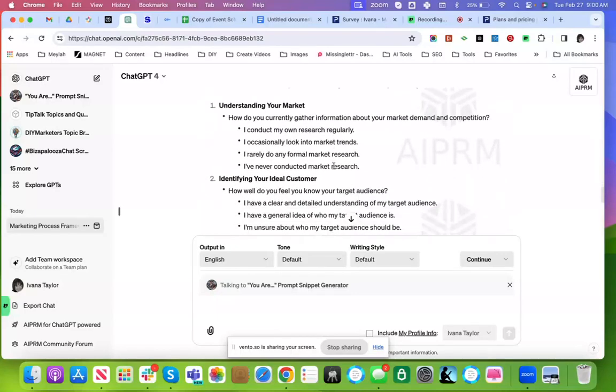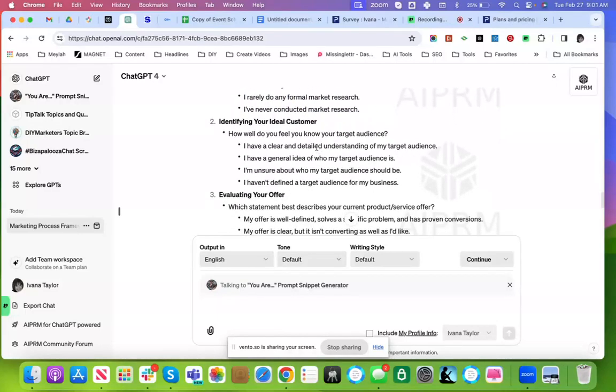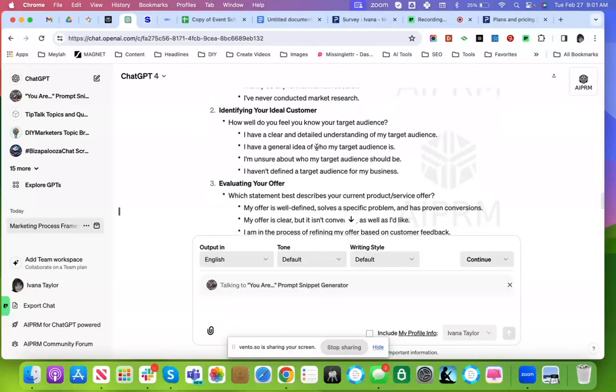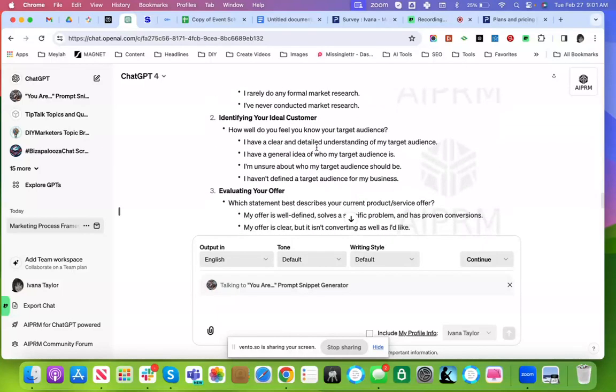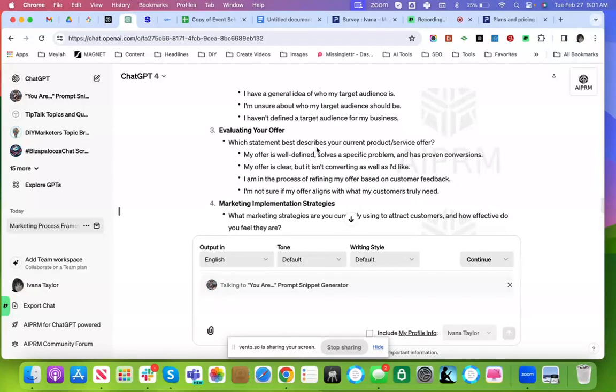I think this one is a lot better because it's telling me a little bit more about where they are. They either have never conducted research or they do it regularly, or they're somewhere in between, and I see more of where they are. And doing this on ChatGPT is also giving me some ideas about what other questions I might be asking.